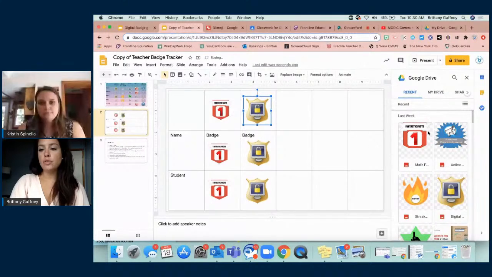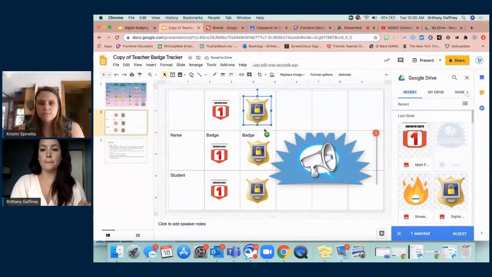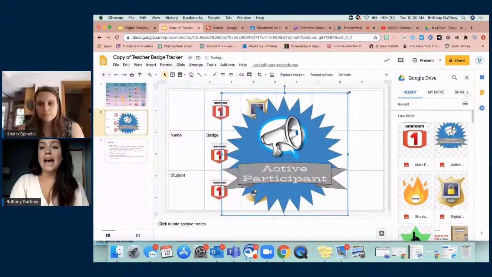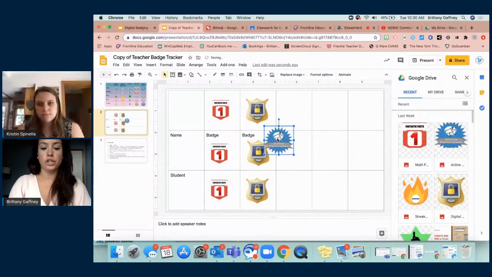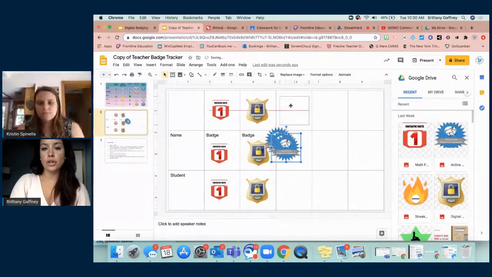Okay, so all I'm doing is dragging and dropping because everyone has the opportunity to earn these badges. It's just whether they choose to or not. So I want to make sure they're all in there.